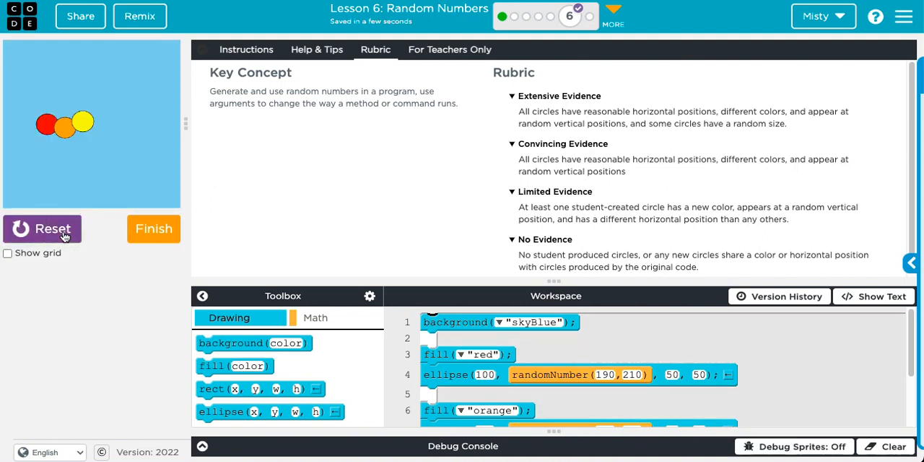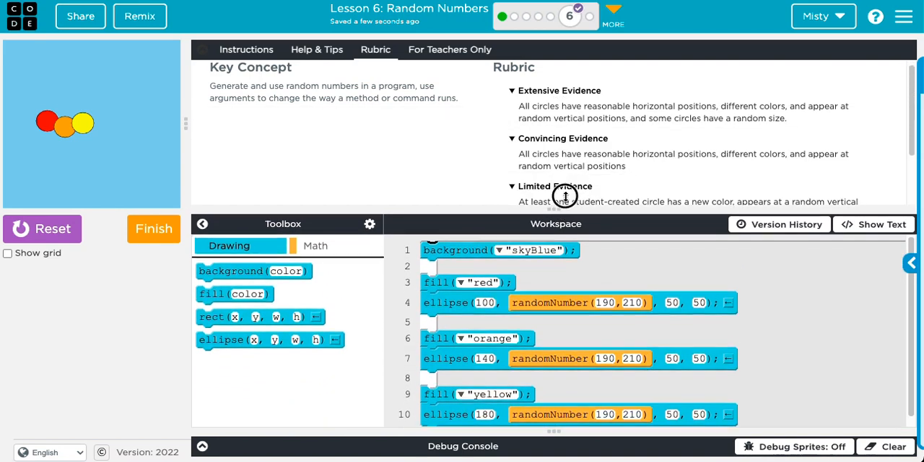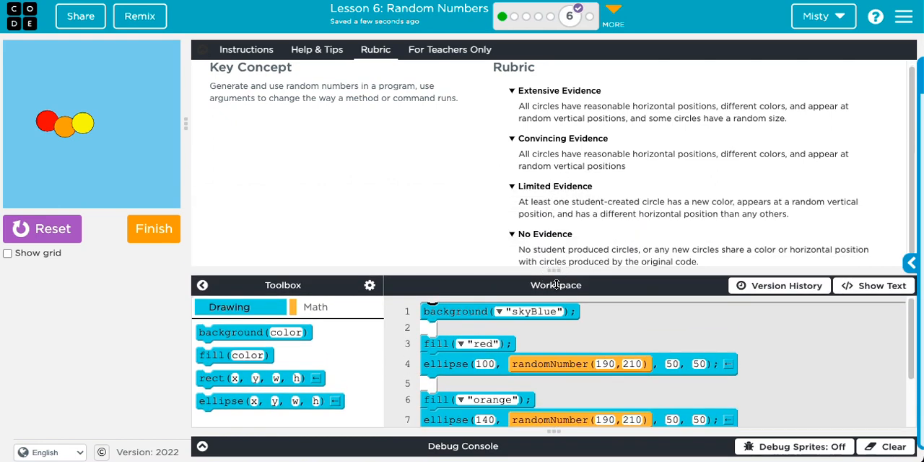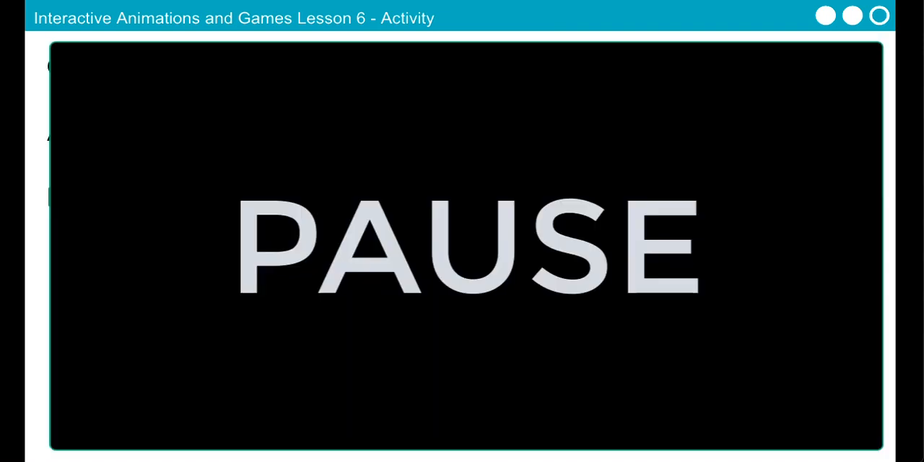and this happens over and over, okay, no evidence: no student-produced circles because these circles were already there, or any new circles share a color or horizontal position with circles produced by the original code. I can see what the original code is, and if that's all that is there, you will not get a good score for this one. So pause the video here so you can work on the assessment level and then come back when you're finished with that.